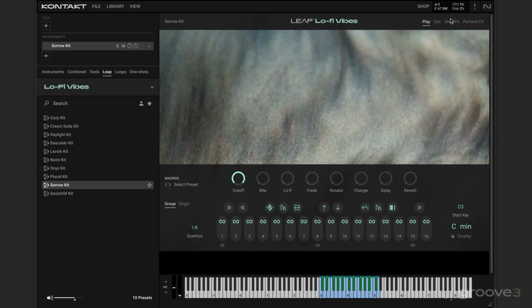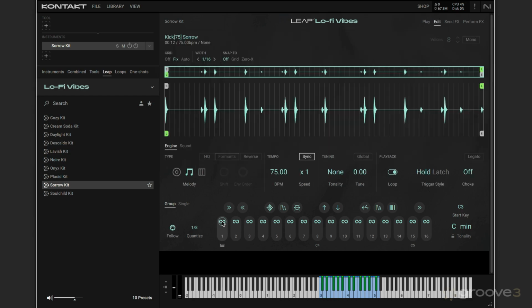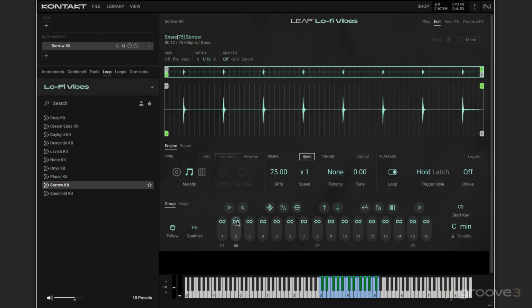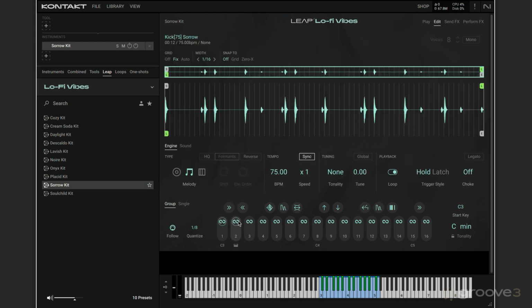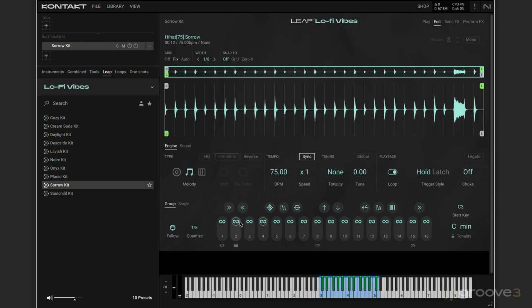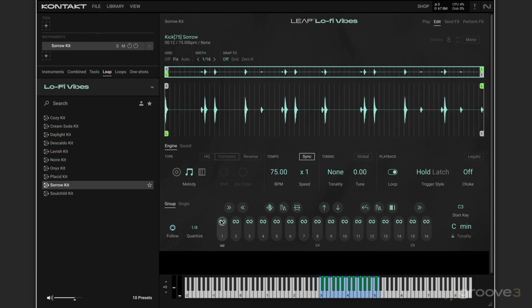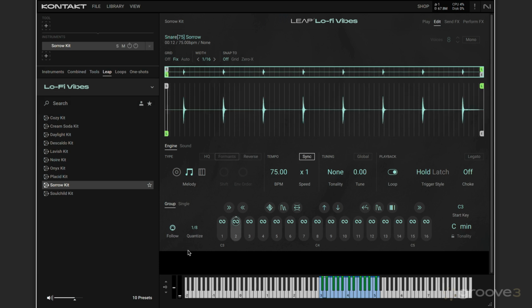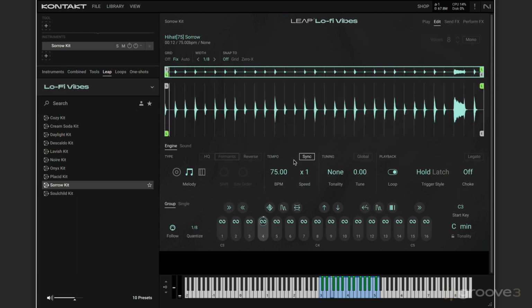Now, when we're on the edit page, and by the way, we can get to the edit page not just over here, but we can click on this icon and it'll toggle open the edit page based on the sample that we have selected. And once we're on the edit page, of course, this will update. So here we have this additional follow parameter. And when this is enabled, which it is by default, when I hit the note on my keyboard, it'll update and display the contents here. When this is off, I can still trigger the other samples, but it doesn't change the display.